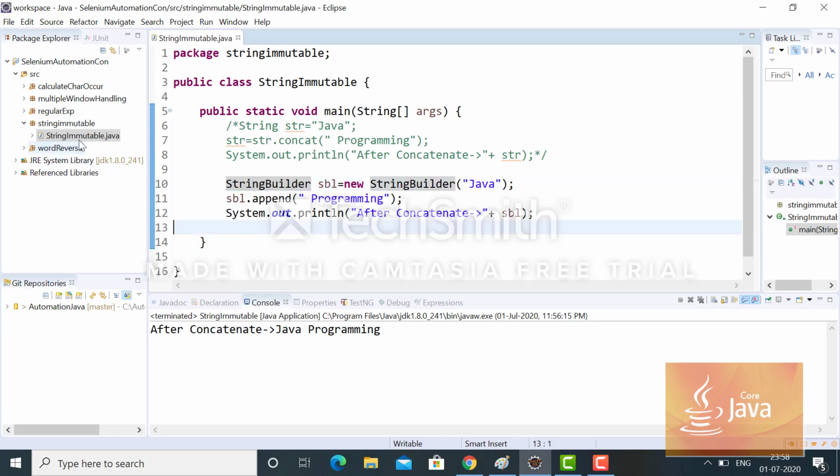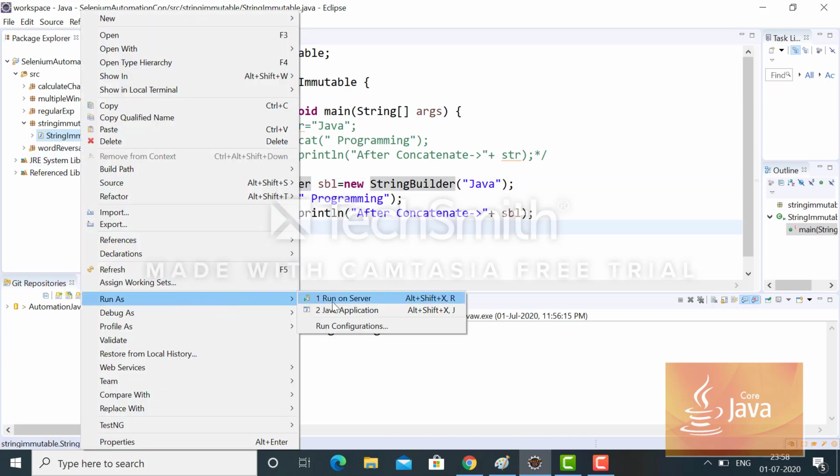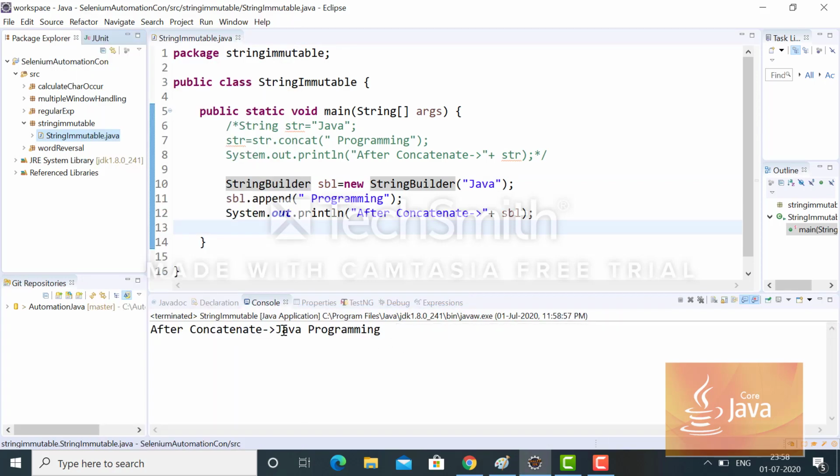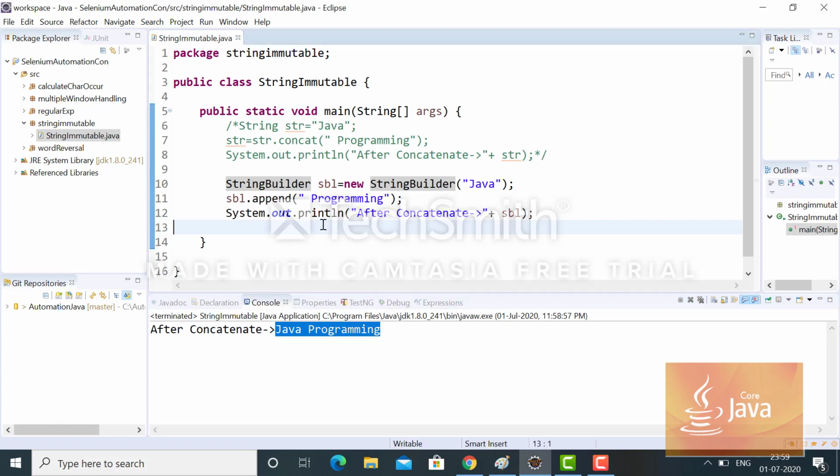Let me run it. I'm getting the expected value, even the modified value, without changing the reference here. Initially I created an object with Java, and on the same object only I changed the value. So the original object got modified. I did not need to change the reference here. That's why StringBuilder is called mutable.